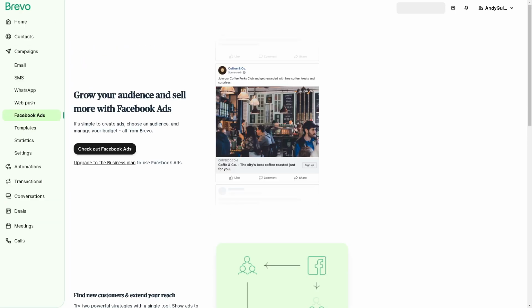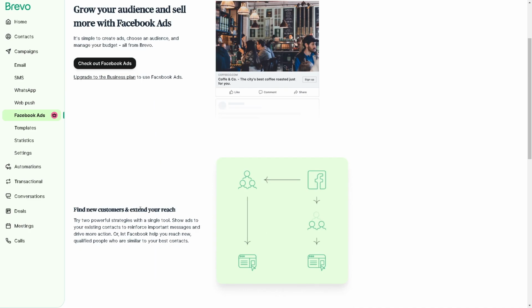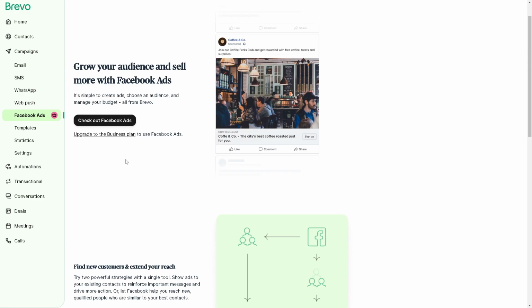Now, the thing is, if you wanted to grow your audience, sell, and more with Facebook ads, and if you wanted to check out Facebook ads, you need to log into your Facebook Manager account with Meta, and for you to upgrade to the business plan to use your Facebook ads. And from here, you can find new customers and extend your reach because it's two powerful strategies with a single tool. I'm not using the Facebook ads right now in Brevo. I might use that in future, but for now, I'm going to stick with my other plans.